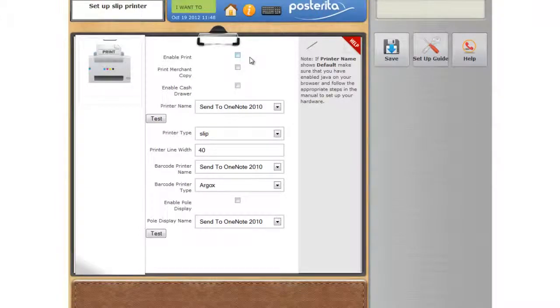And now we're going to go ahead and set up our printer. So go ahead and click Enable Print. Print Merchant Copy is basically every time your printer prints out a receipt, it will print out 2 copies. So you can select that if that's your choice. Enable Cash Drawer basically would open up the cash drawer anytime a receipt is printed. Printer name is going to be the printer that you are trying to set up with the system. In this case, I'm selecting HP OfficeJet because that's the printer that is set up with my computer.